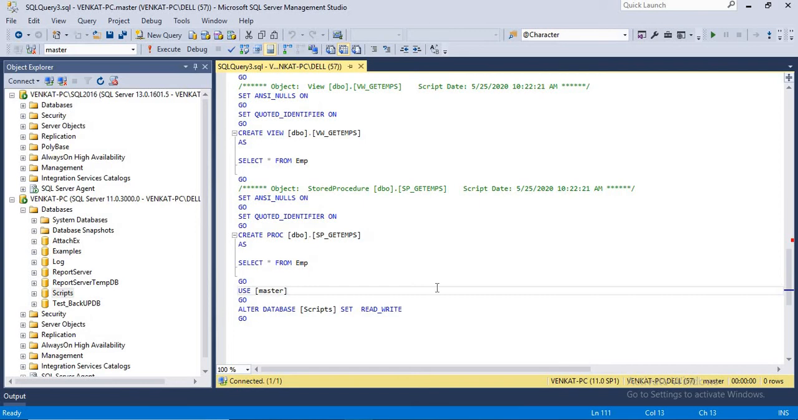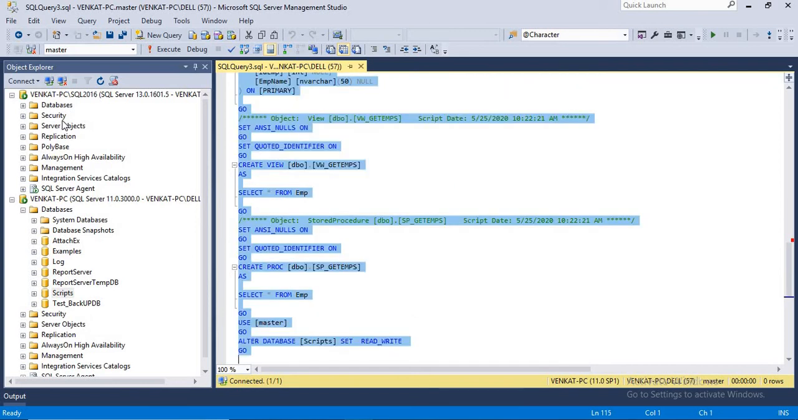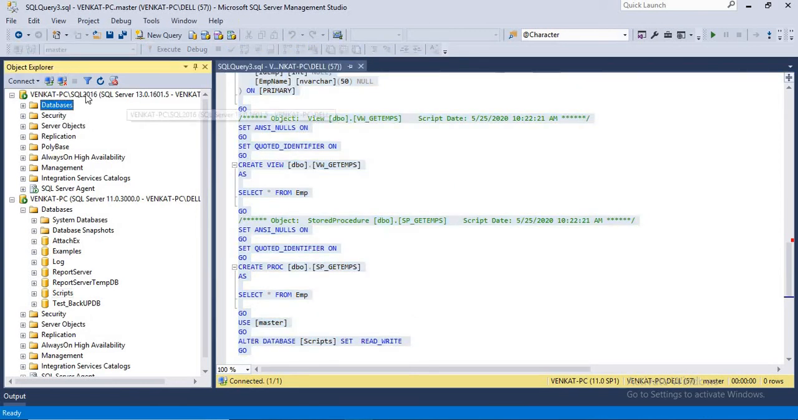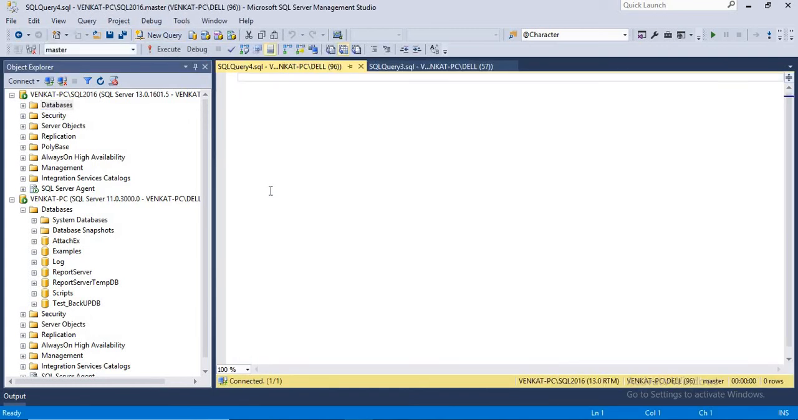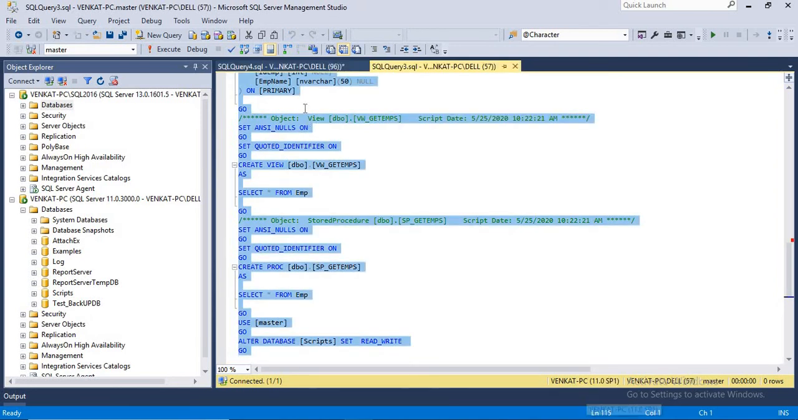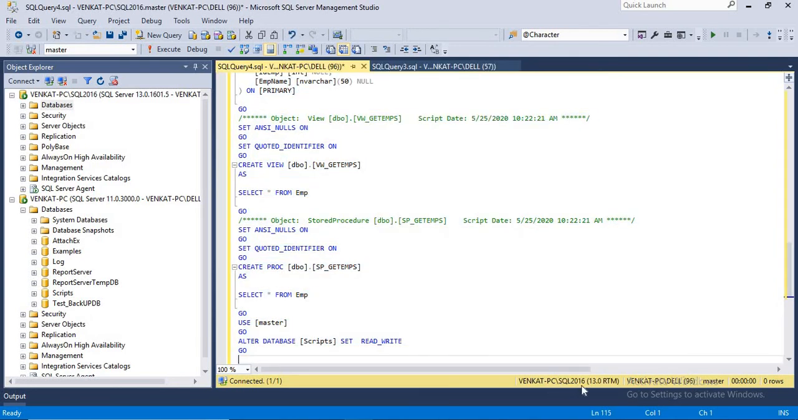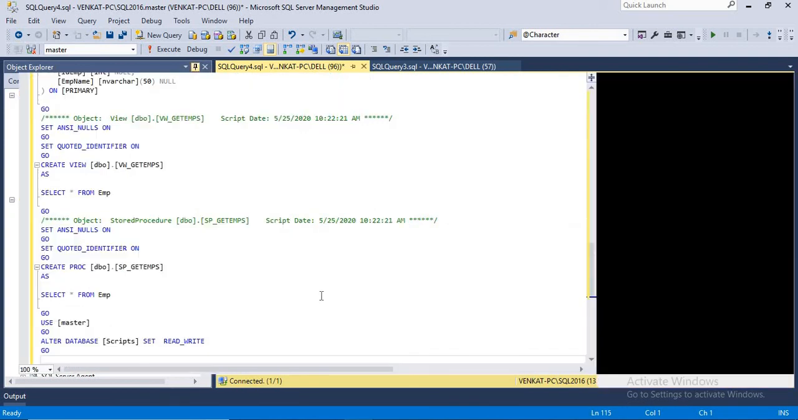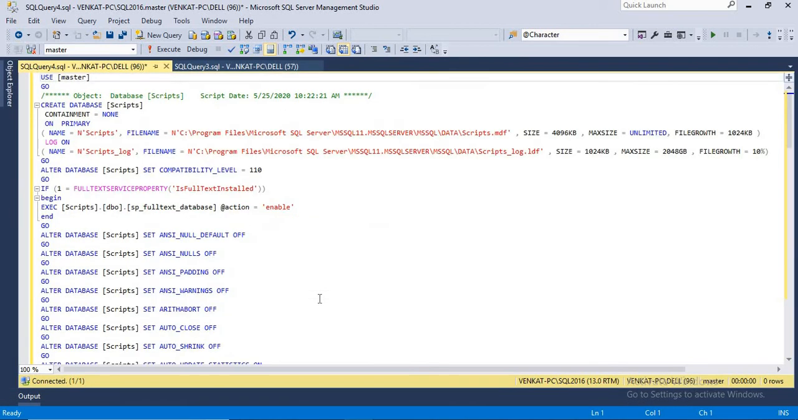Okay, so let's copy this script. Let me execute it in a separate server. Assume this is my separate server. Even though I have both on the same laptop, assume these are different servers. Let's click on new query and paste it here. I am trying to execute in a different server. You can see at the bottom here, that server name is Venkat PC, and this server name is Venkat PC\SQL2016. Please realize this is a different server.